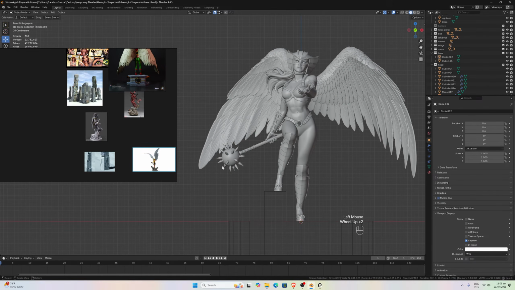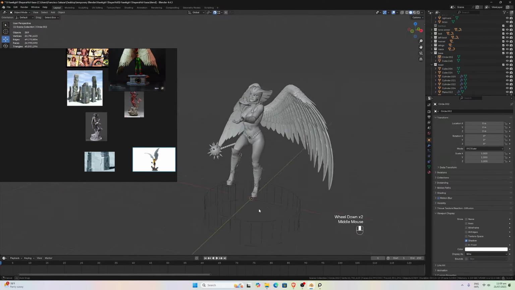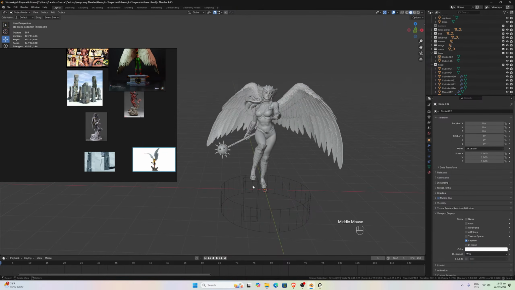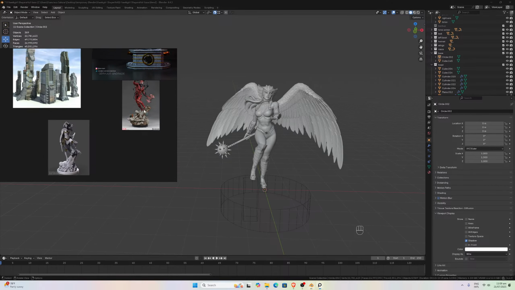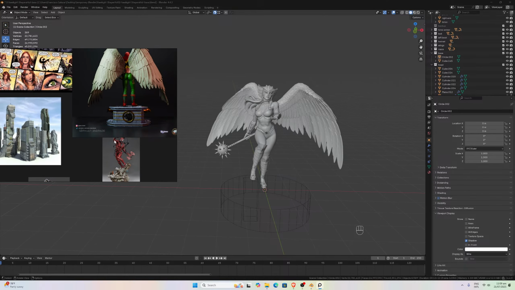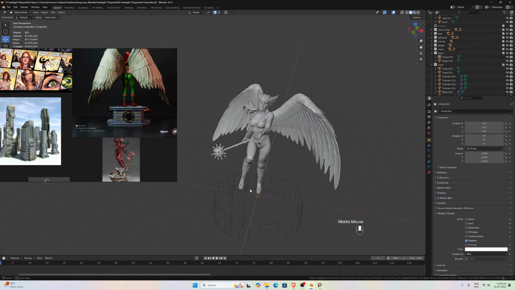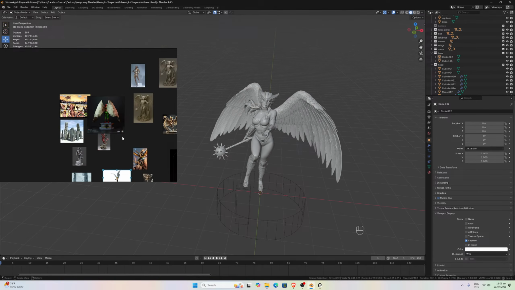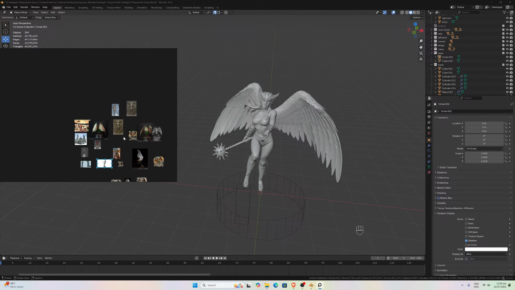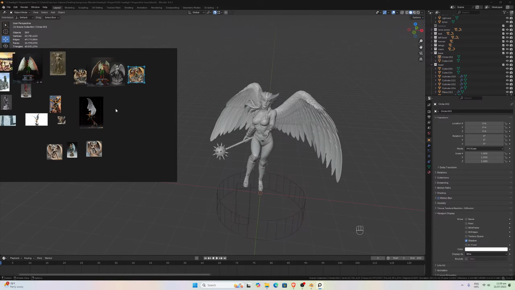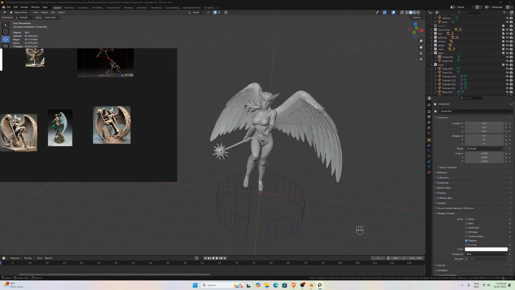Okay, I was thinking that maybe she's going to stand on the ground, and maybe the rocks are going to come here, and this is going to be a rock, or maybe something like this. I'm not sure about that yet, but I am sure about these parts here. Destruction.